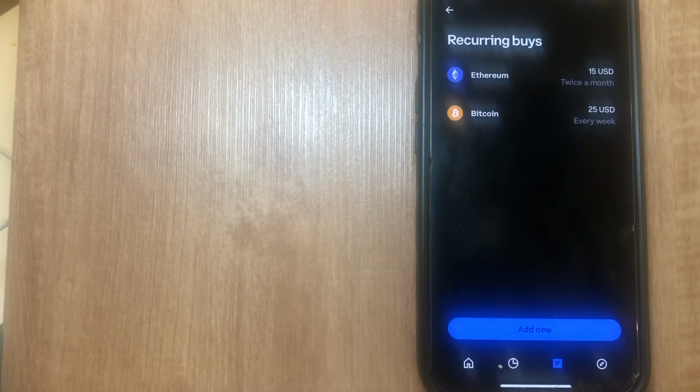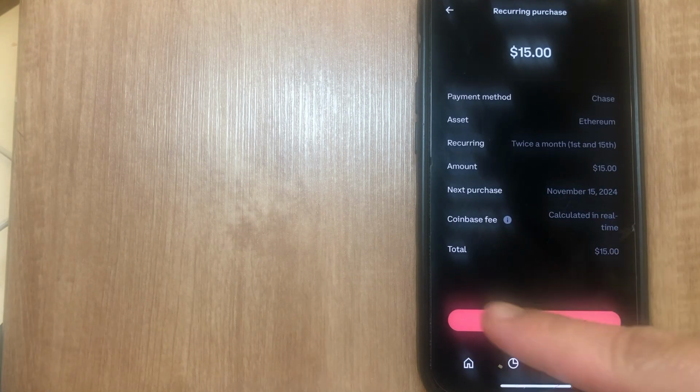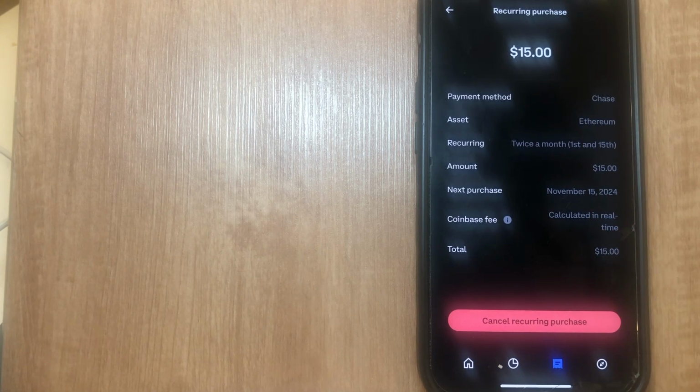As you can see in my case, I do have some recurring buys. I have one for Ethereum and then I have one for Bitcoin. The one that we're actually going to go ahead and stop is this Ethereum one. So go ahead and click on Ethereum. And then you're going to click on this button that says cancel recurring purchases.